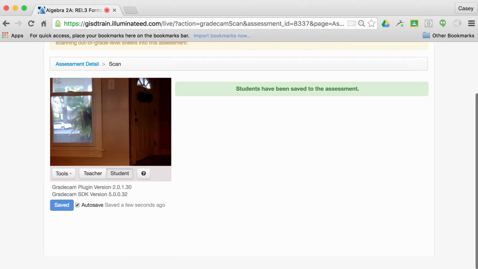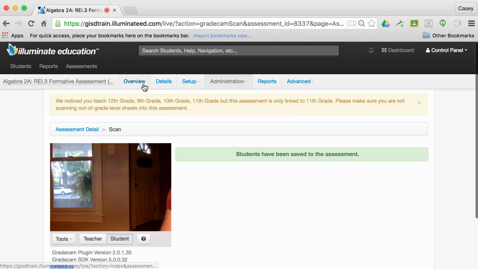I have set this to save automatically, as you can see by the text next to the blue Save button. When I am done scanning my student responses, then I can click on Overview to get a quick analysis of the student results.